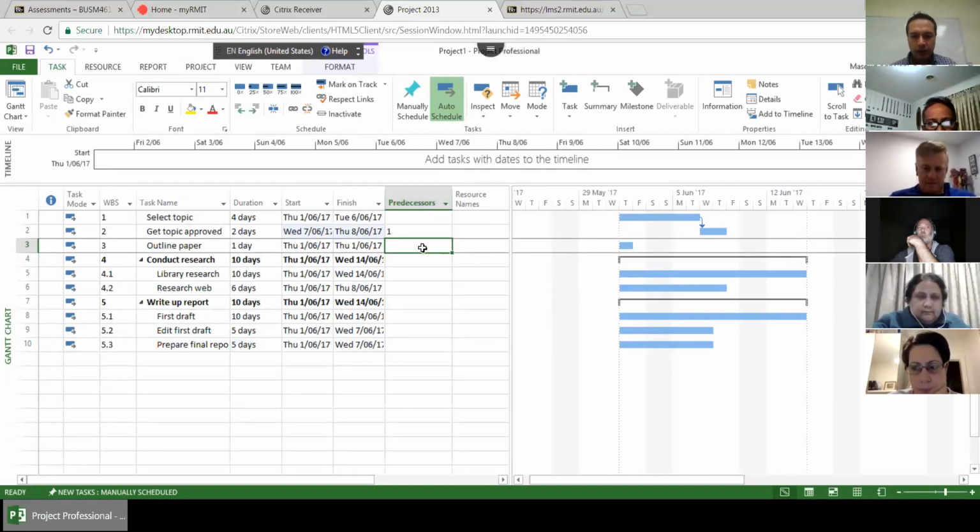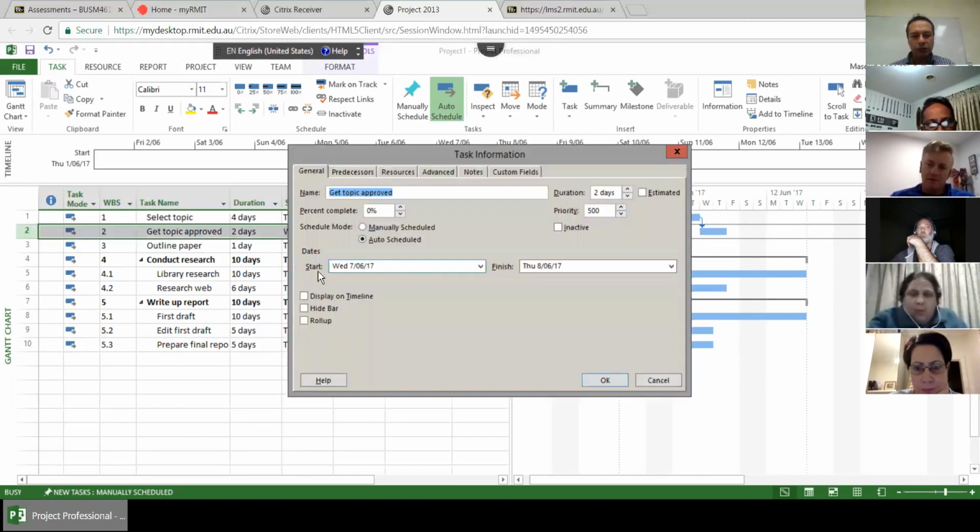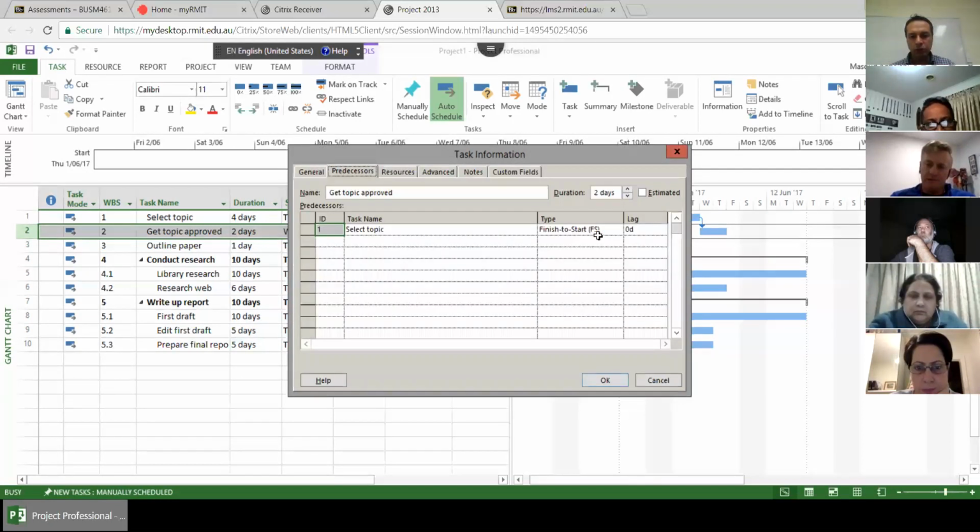Is it clear? Yes. Sorry. Okay. Or you can just put 1 FS. If the activity depends on something else, for example, I just double click to see the task information on predecessors. You can also do it there. You can see that this is finish to start. If you want to change it to something else, you have other options here: start to start, finish to finish, start to finish.